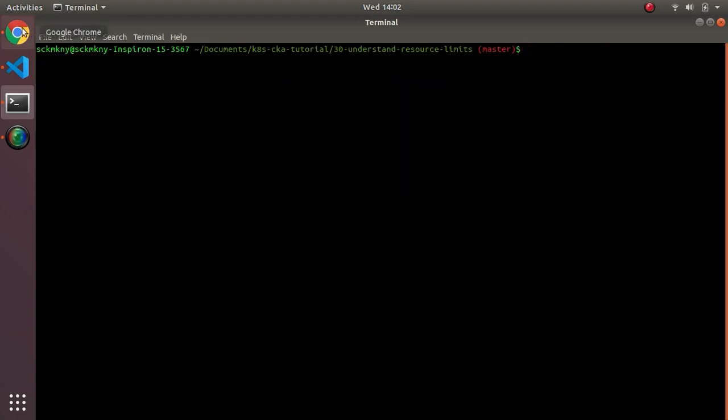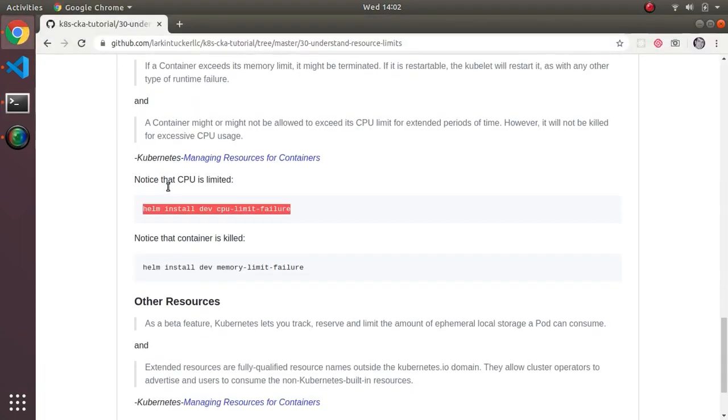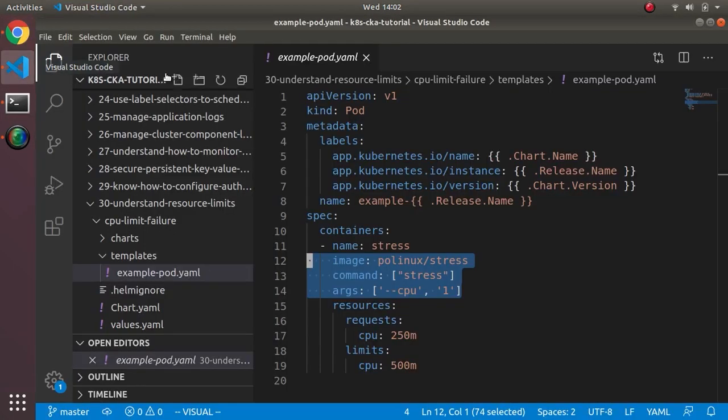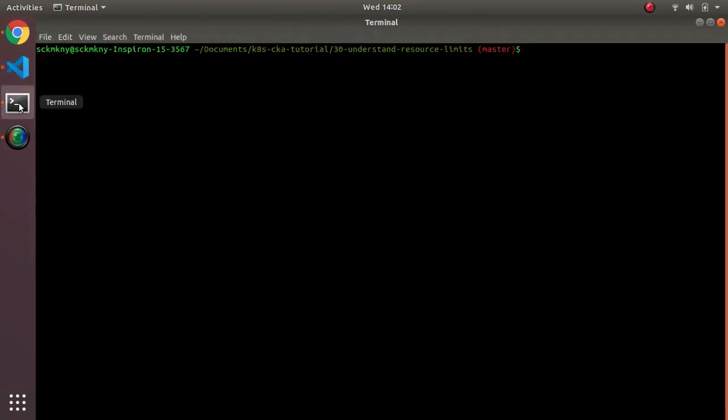Now, let's look at the next example. Let's see what happens when you limit memory on the other hand. I have to get rid of this one first. Hang on. Helm uninstall dev. Okay, let's go back into the code.